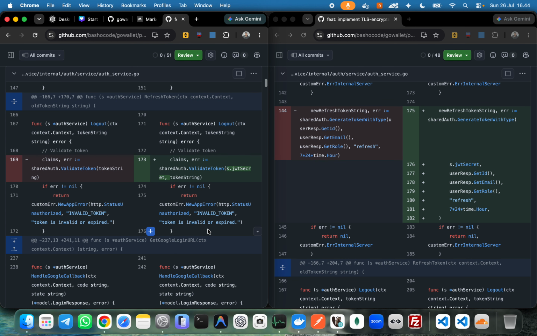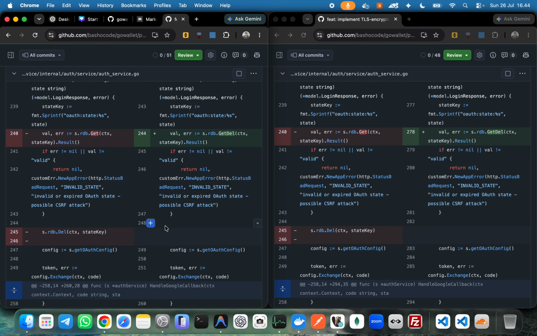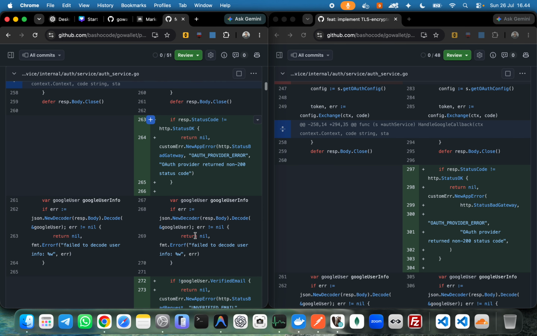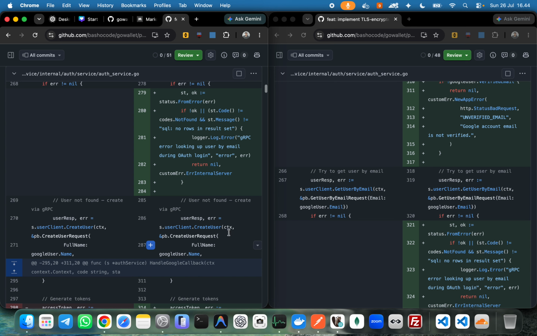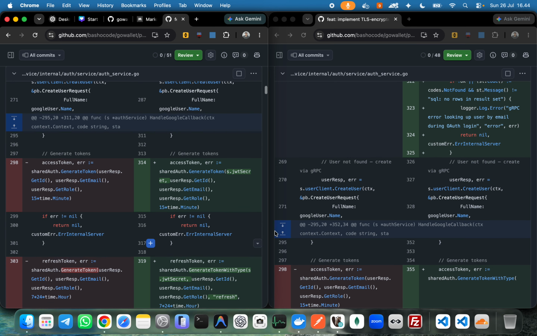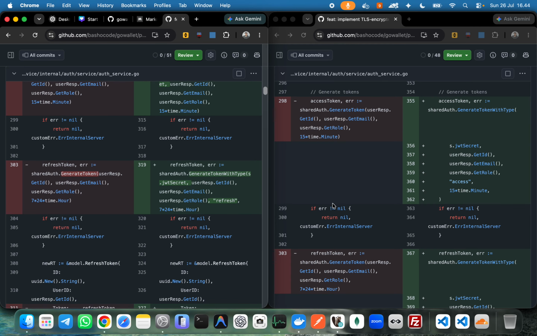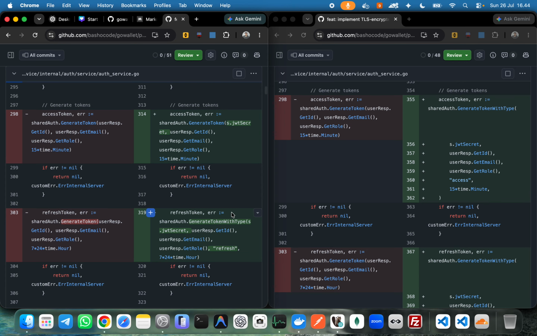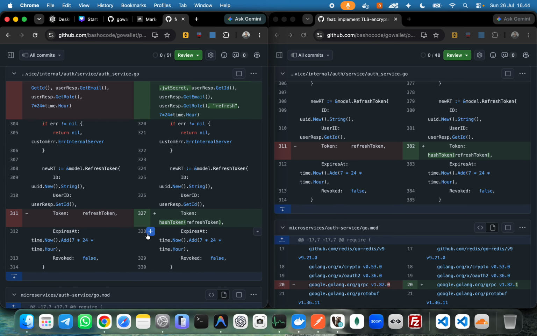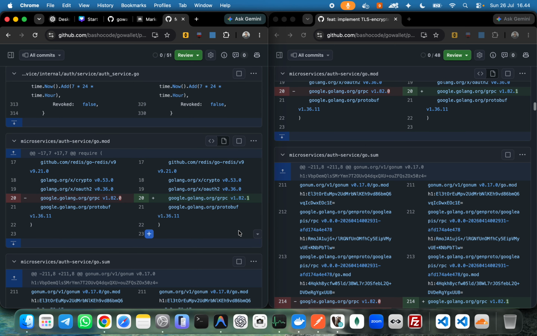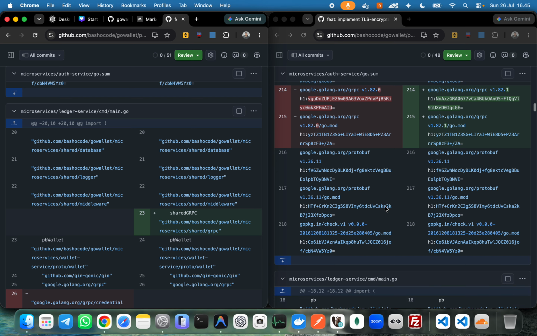And then here, first token, claims, get, delete, yeah, status code, unverified email already done here, and here already done. Generate token here should be fine. Hash token, this go sum and go mod we leave it. Share gRPC here.